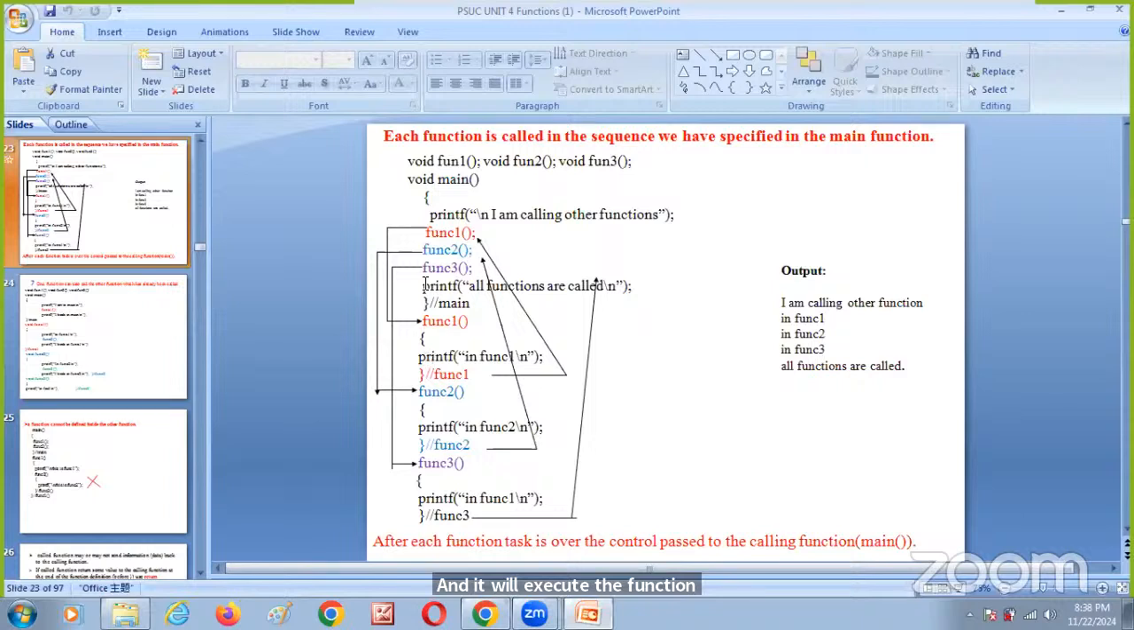Next, after closing this function, again this statement will be executed. Function 2 means it will come to function 2. What is there in function 2? It will be executed and it will return again. And function 3, whenever there is a function 3 calling, it is called function calling. Now it will call function 3, go and execute it. Okay, so this is the flow.